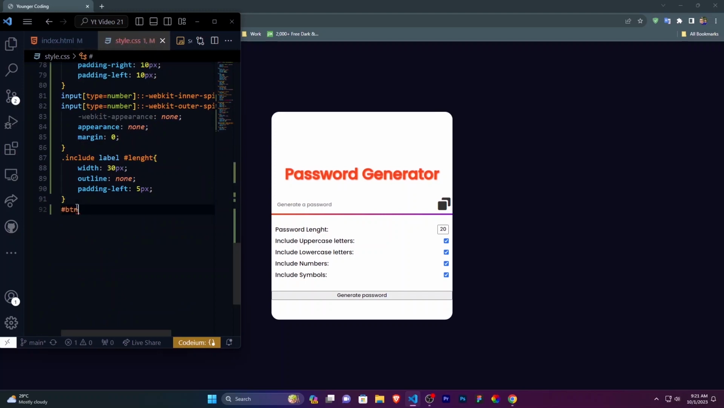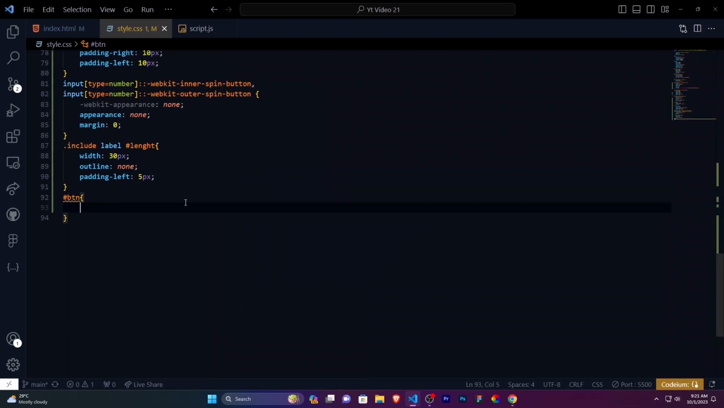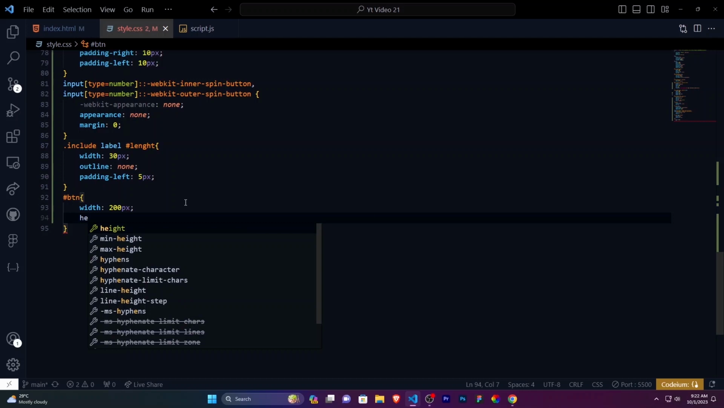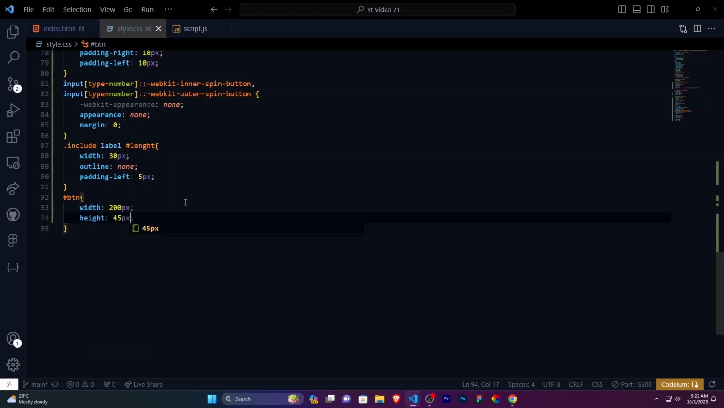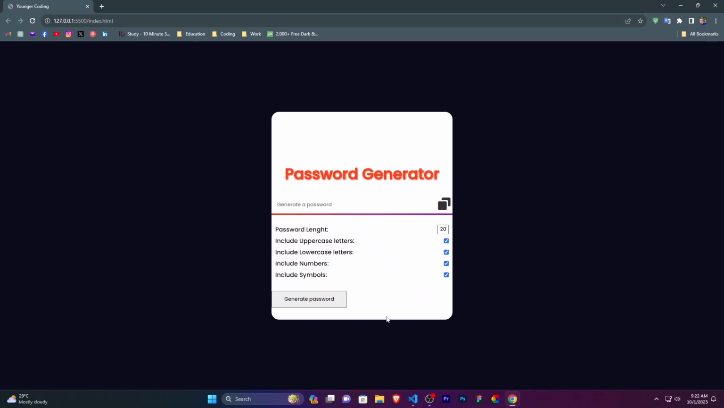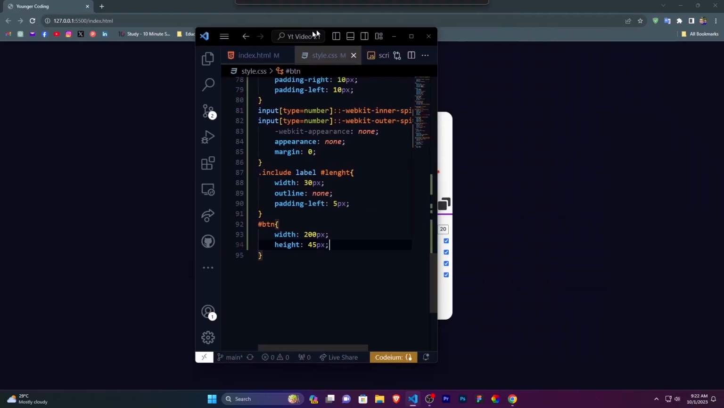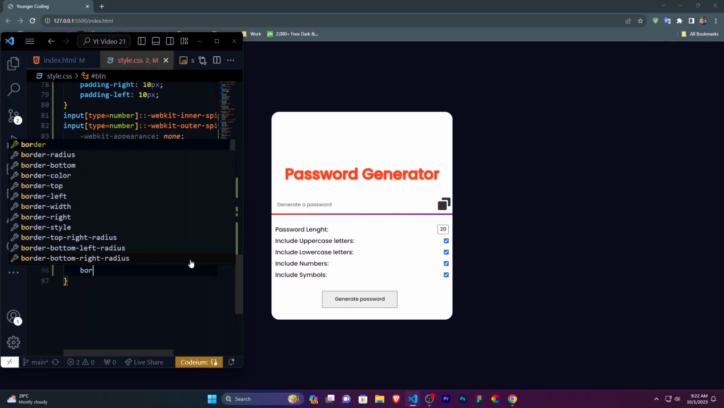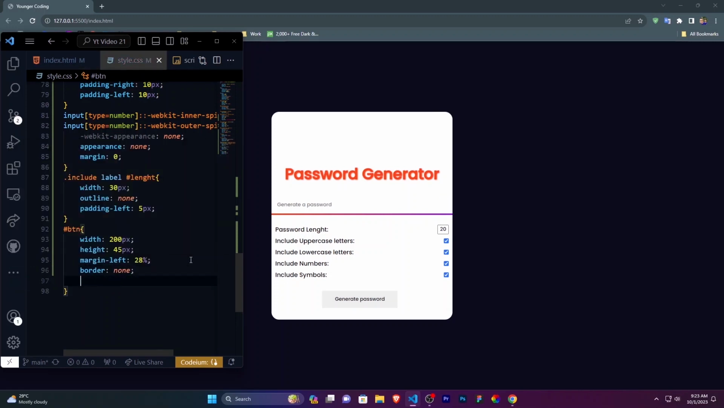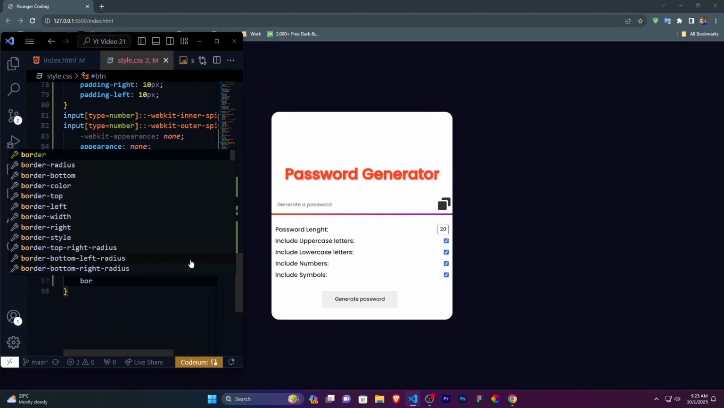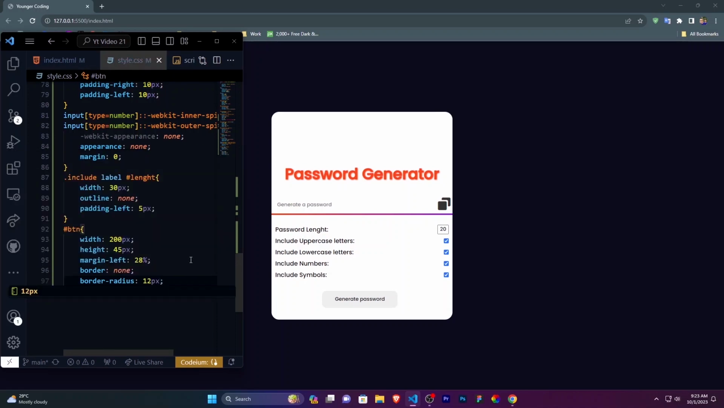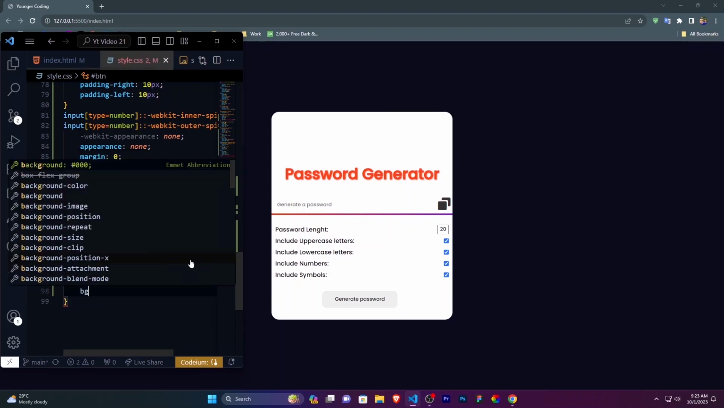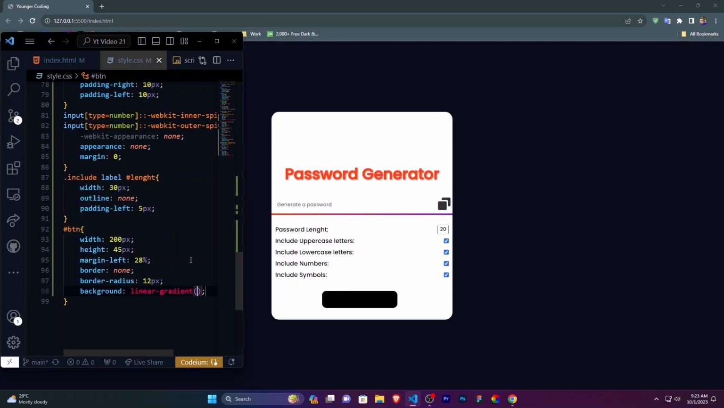Let's target the btn, for button. So for the button, let me fully screen this, width will be 200 pixels. We're going to set height to 45 pixels. As you can see, it looks good. Then we're going to use margin left 28%, border none to remove the border, and border radius 12 pixels, looks cool. And then we're going to use background linear gradient to top.